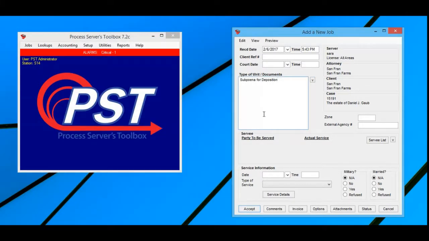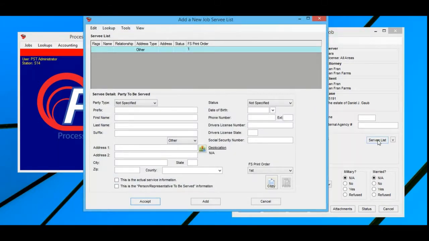Moving on, below there you have servee, and you have your party to be served. You have actual service to the right of that, and then you have servee list. If you click on servee list, that is going to bring up the add a new job servee list window. You can tell which window this is by looking right here in the middle. Servee detail, party to be served. This is the party to be served record. So we're going to fill in the party to be served information.